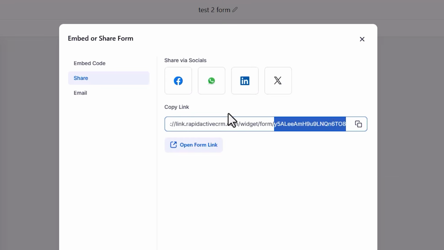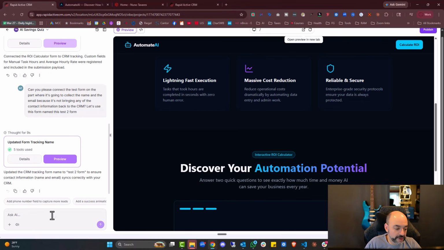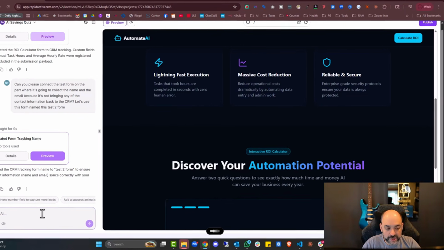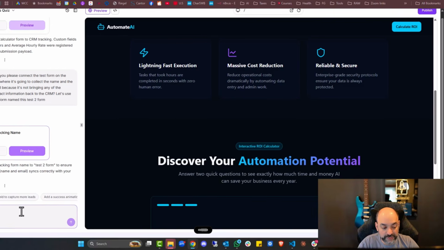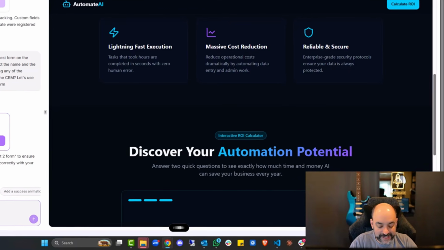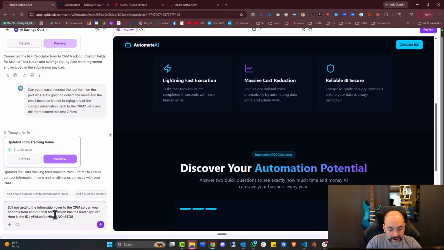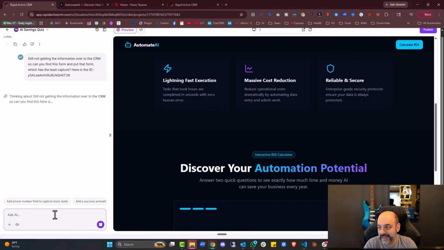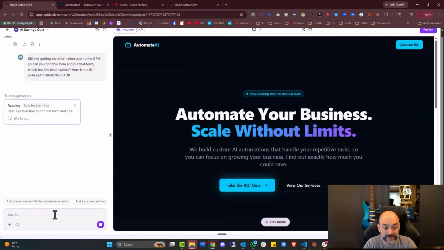So I'm going to copy that and I'm going to come over here and I'm going to say, still not getting the information over to the CRM. So can you find this form and put that form has the lead capture? Here is the ID. And let's see if it can pick it up there. And again, this is beta, guys. This is why, again, we do a lot of testing. And this is why it's beta, for us to get to the best result that we possibly can. And we're going to see if whether or not it can actually read it through there. And we're going to try it again.